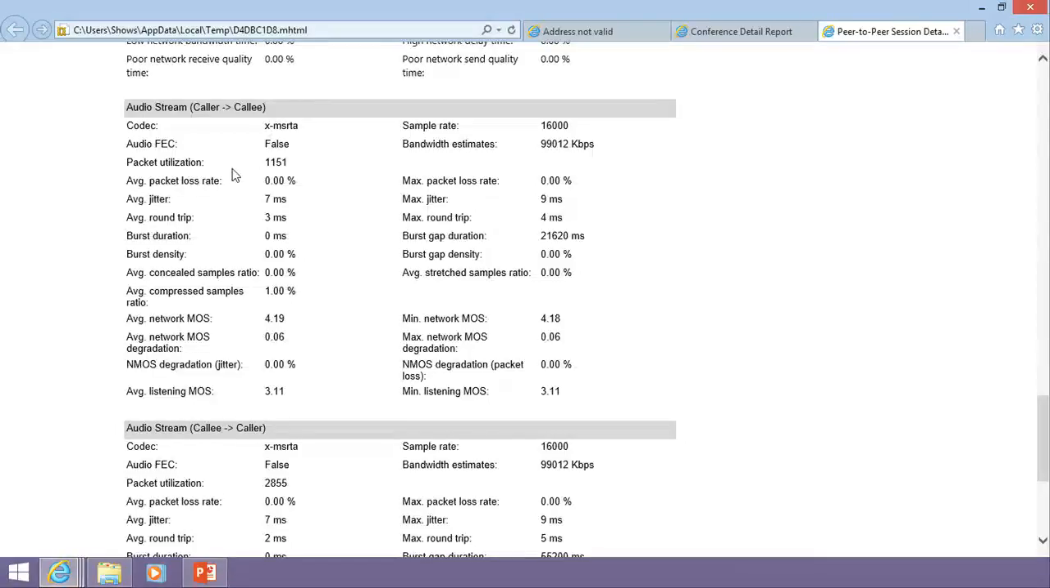We also report forward error correction. Anybody know what forward error correction is? It's a bit known for basically anticipating if there's a problem. Yeah, exactly.